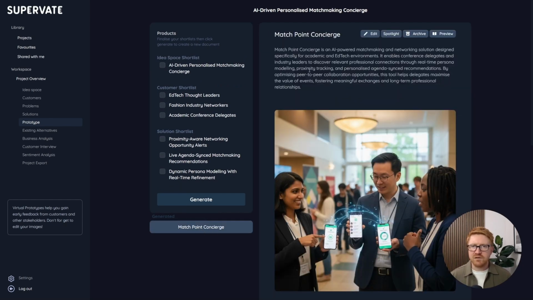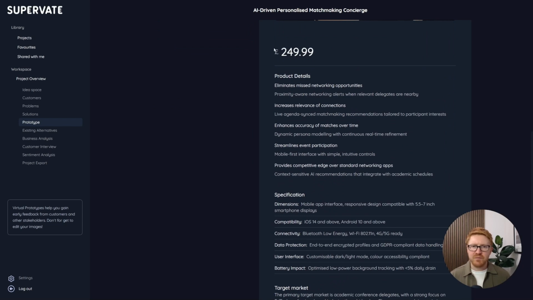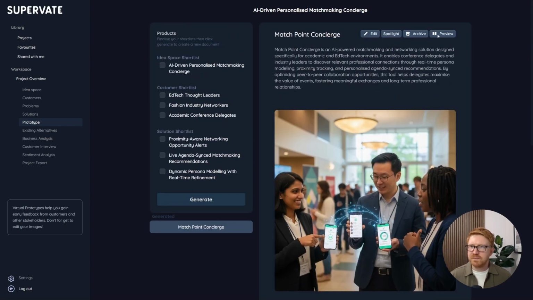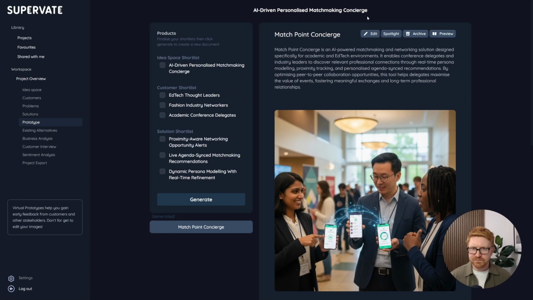Okay, great. So we clicked into our prototype and we can see we've got the name, we've got a description, we've got an image of some people with some graphics, and they've got the UI screens of the app on their phones. We can see the price. Maybe that's the price for the exhibition to use this system. We've got some product details, so benefits and features, specifications and target market there. We can view this in preview mode as well when we're showing people for feedback.